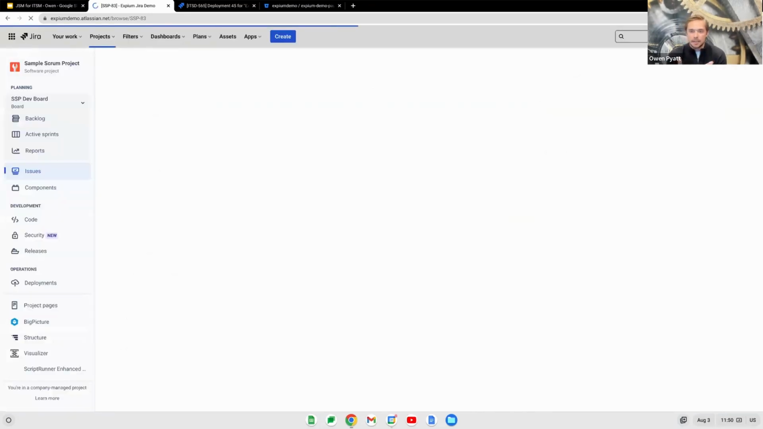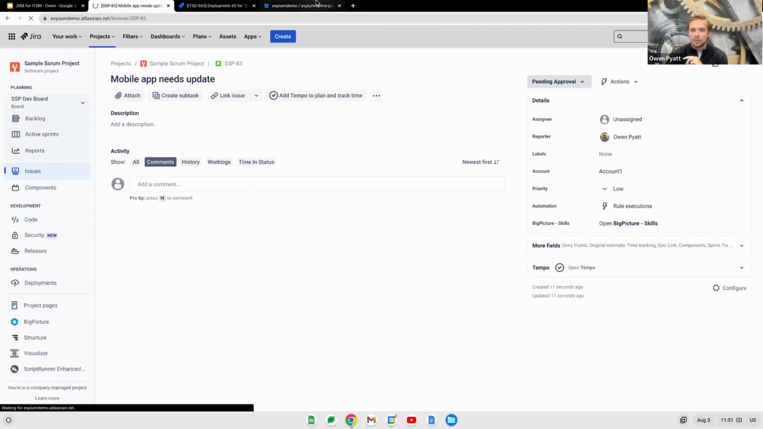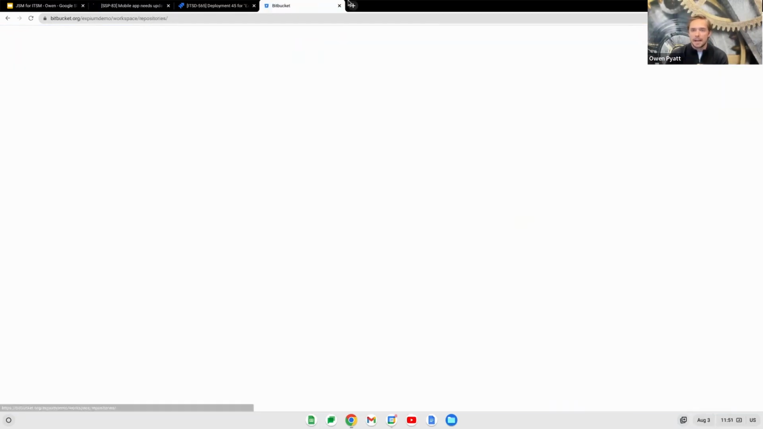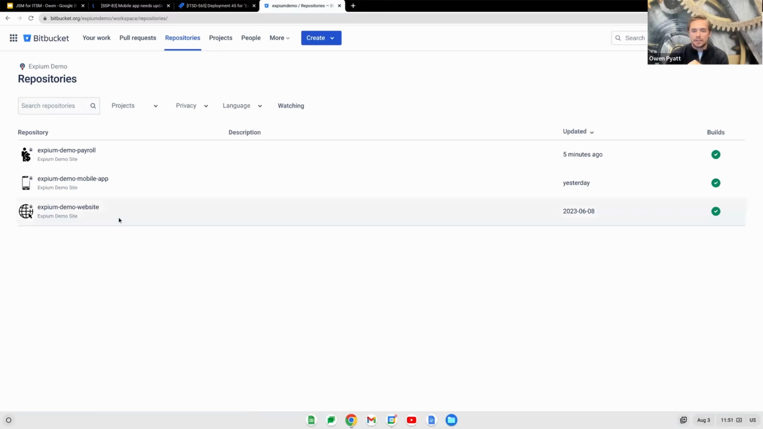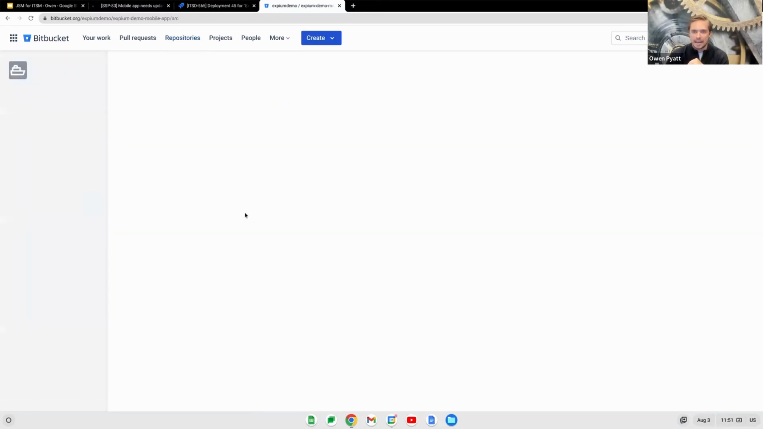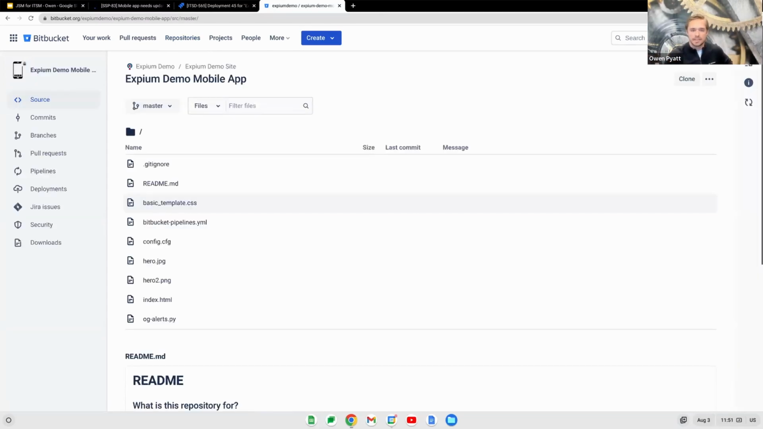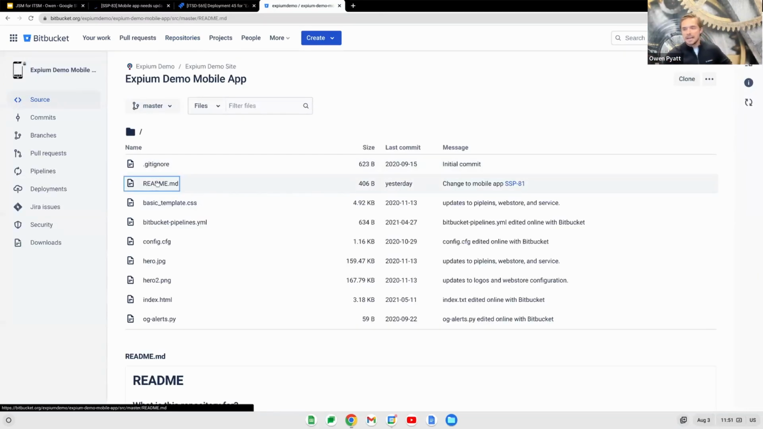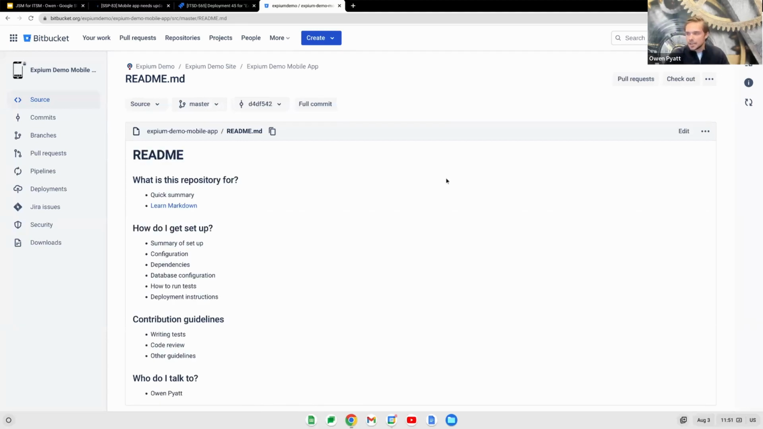And that's going to take me, obviously, to the issue, like we've already seen. Now I'm going to jump back out to Bitbucket, head back out to my repos, and select mobile app. Once again, everything up to the deployment is going to be the same. So I'm going to head into the source code and make another change here.